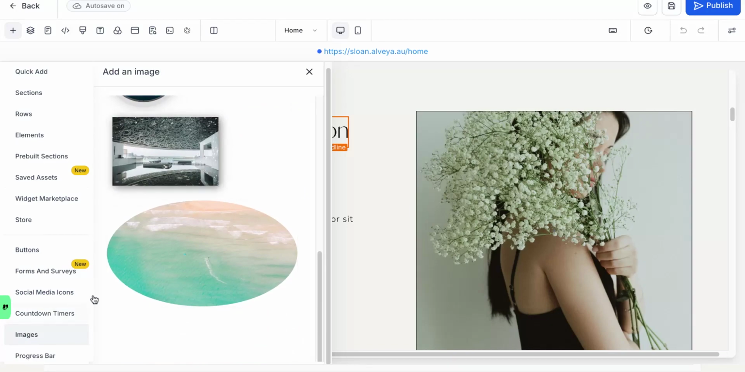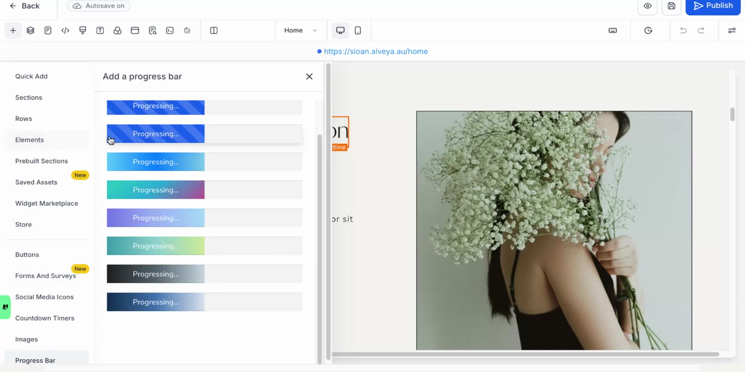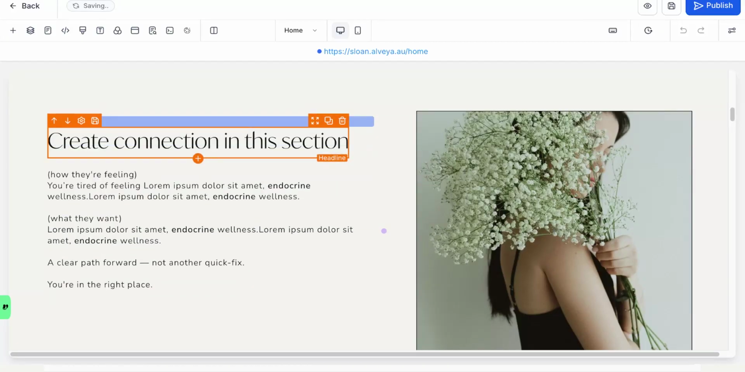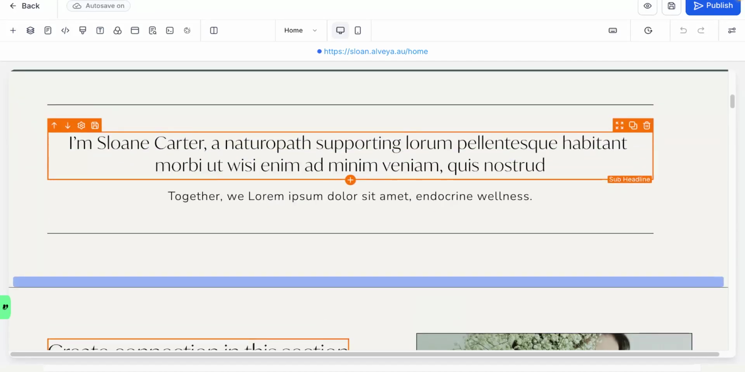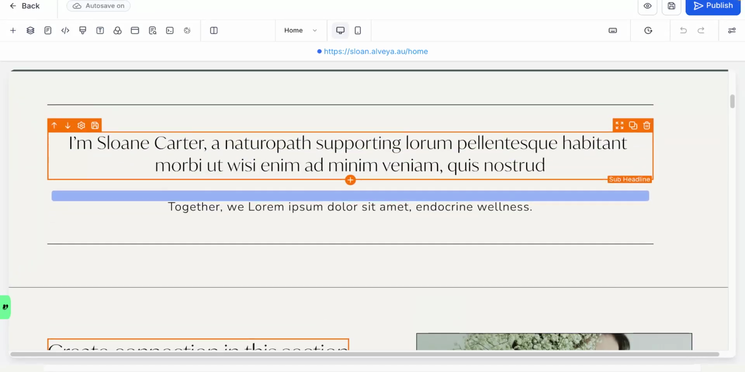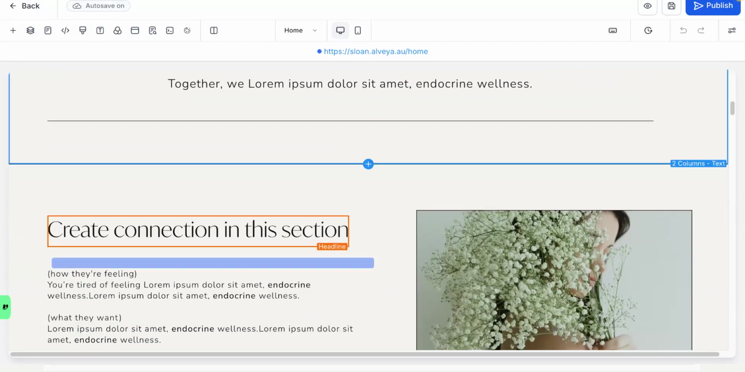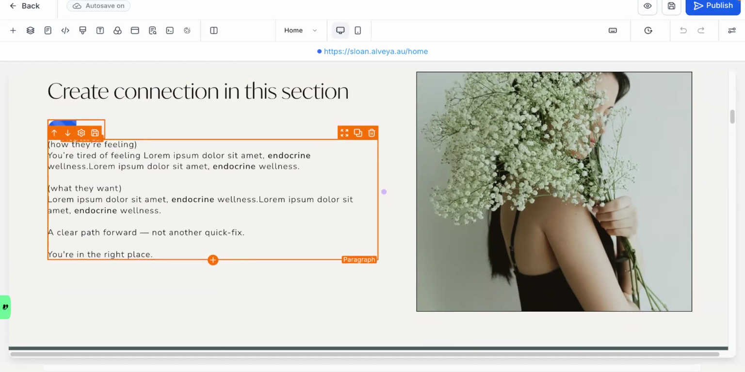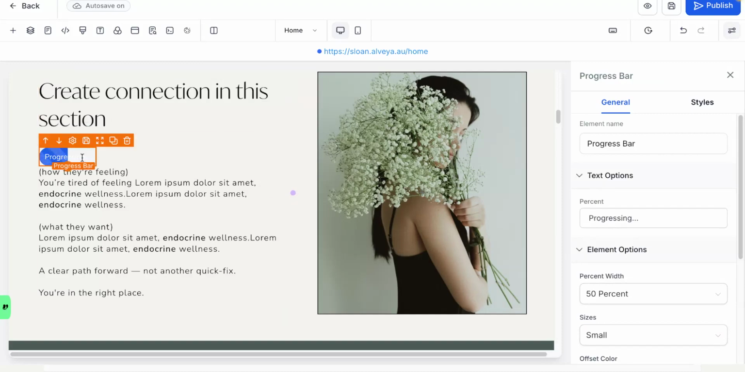images if you're wanting different shapes, and progress bars. So to add anything in, you just basically grab it, keep hold of it, and move it where you're wanting to go. So if I'm wanting to add it in as a completely new row, I can do that, or nested within the section at the top here. So I'm just holding my mouse down and moving through the page up and down. So I'll just delete that one off now.